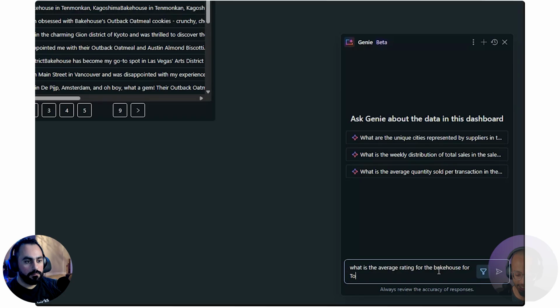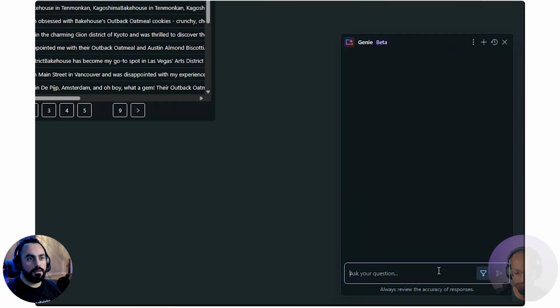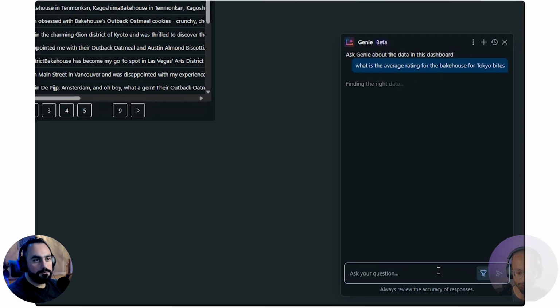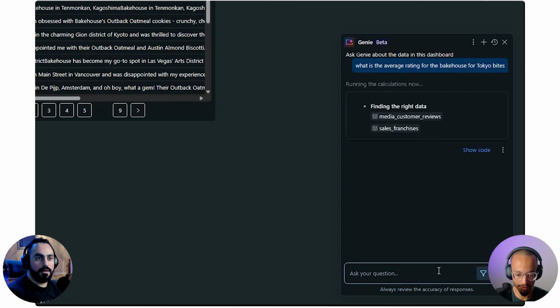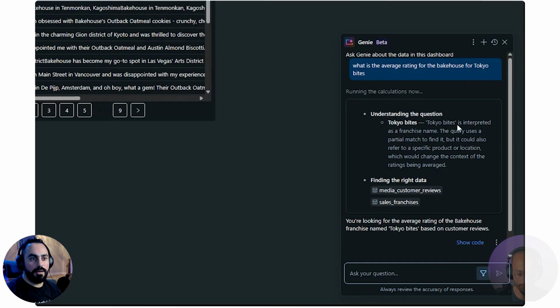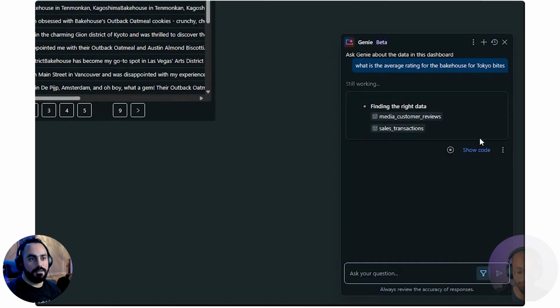Tokyo Bytes, exactly. The same question should give us 2 point something. I'm not going to provide the franchise ID. So it understands the question, finds the data, makes a step-by-step plan to calculate the answer, and runs the calculations, pretty much calculating by its interception franchise name. It finds it, looks at it, and goes to find it in the franchise.